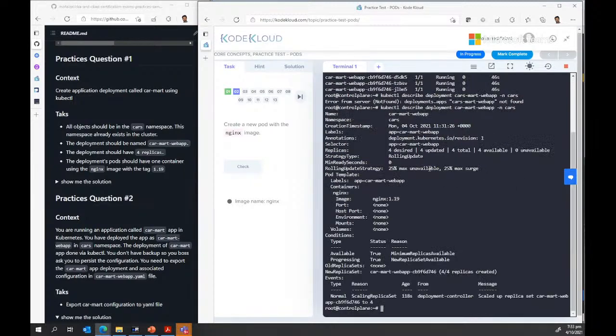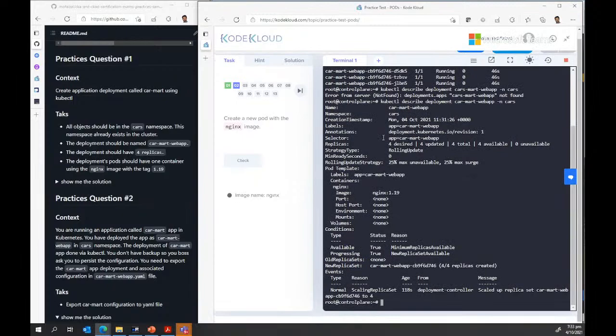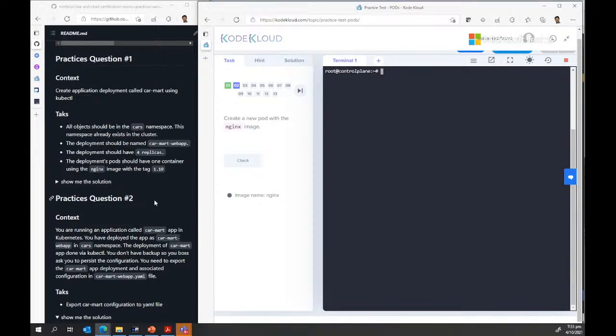Okay, so now you can see that my deployment is here. I can see the description of my deployment. I'm using image nginx 1.1. This is the image that I'm using. Everything is set. I have 4 replicas and all of them look good. Now I can clear this. So now with me, this question is perfect.